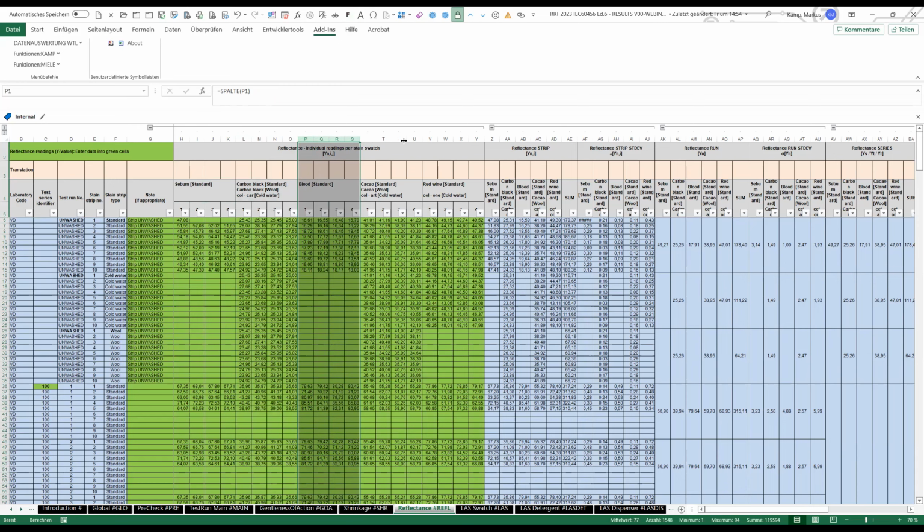For the cacao, you fill in this if you have a standard stain strip. If you have a wool stain strip, it's again cacao. And if you have a cold water stain strip, you fill in here the coal art measurements. And lastly, for the red wine, you take these columns, and for the cold water, it's coal 1.